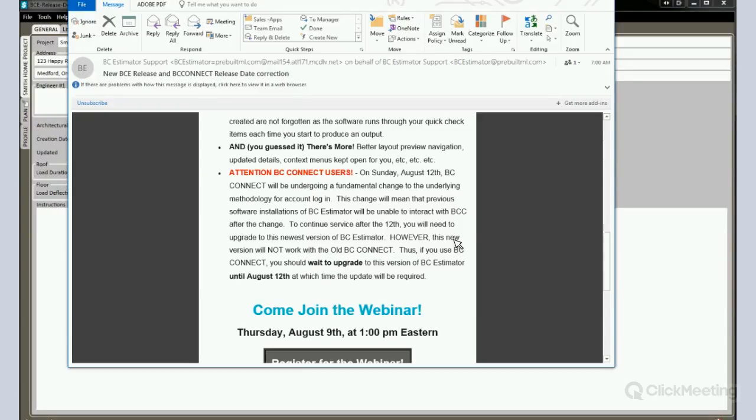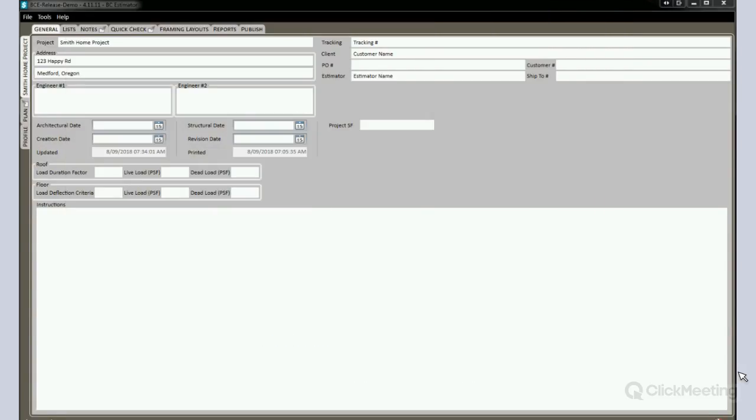So for those of you who use BC Connect, just to state it one more time, if you use BC Connect in association with BC Estimator, you will want to stay on version 4.11.10.31.37 until this coming Sunday morning, August 12th. And at that time, you will need to switch over to this new version, 4.11.11.3167. And then you'll be able to continue on with your normal use as you would expect.